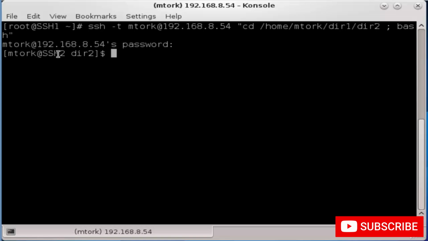So let's check our path. I will type pwd and press enter. As you see, we are in the dir2 directory as we wanted. And by that we have seen how we can log into a specific directory.